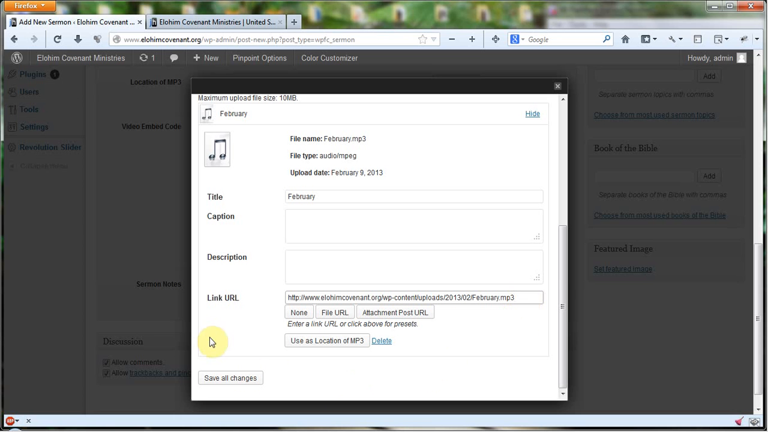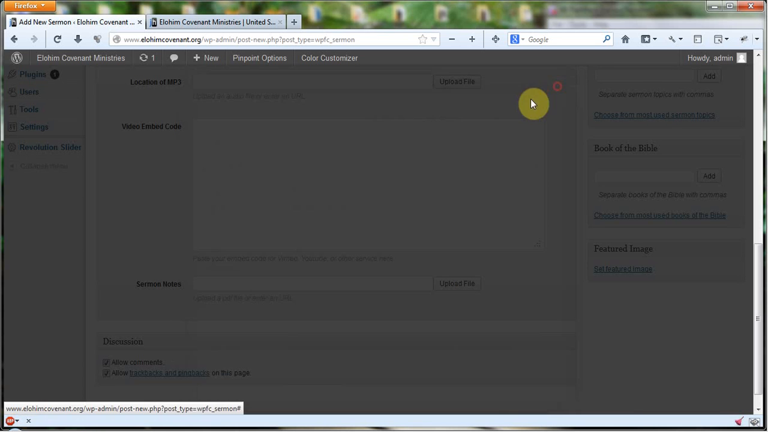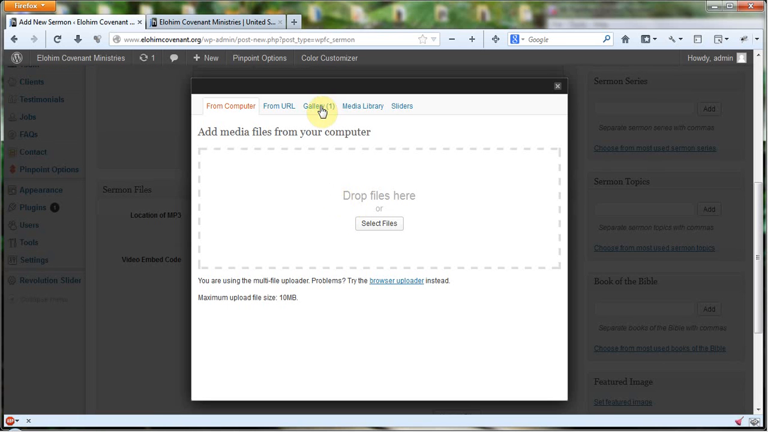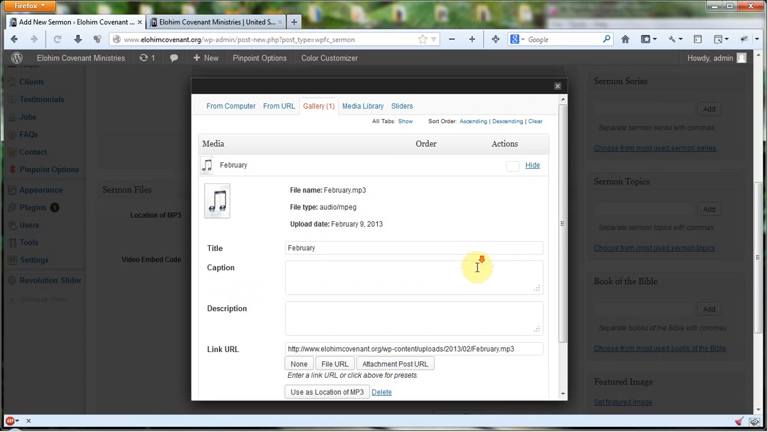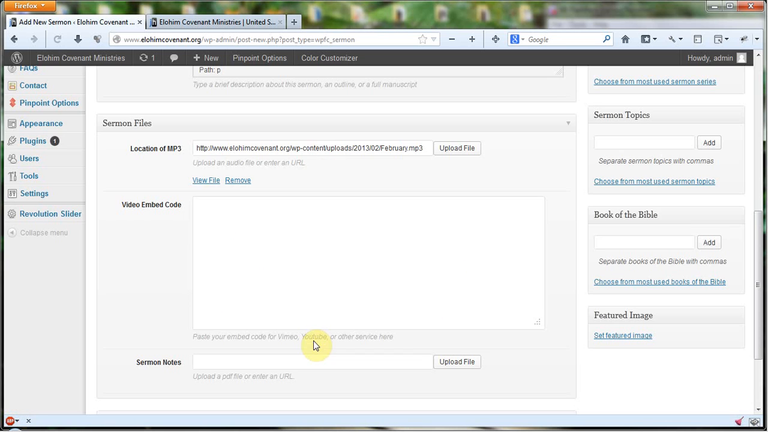So anyway, we're going to come down here and click Save All Changes. Nope, sorry, I missed a step there. Let's go back. Once you've uploaded it, you're going to get something very like this, and you're going to say Use as location of MP3. There we go. Sorry, not save, but use as location of MP3. And that's going to put this MP3 file in there for you.